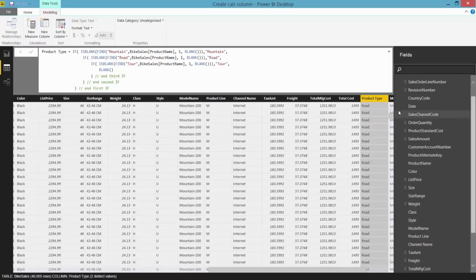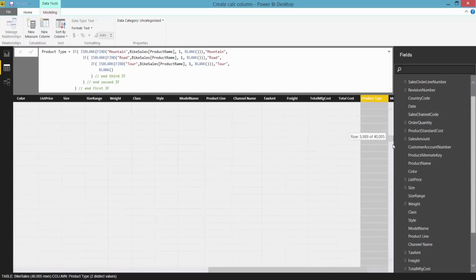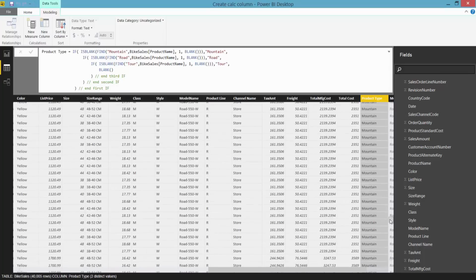I can easily scroll through the entire data set to check to see if the formula is working correctly. And like the previous example, I could now slice on this column in a visual.